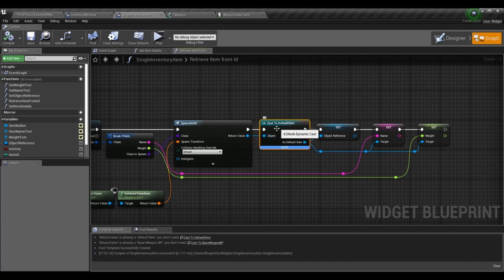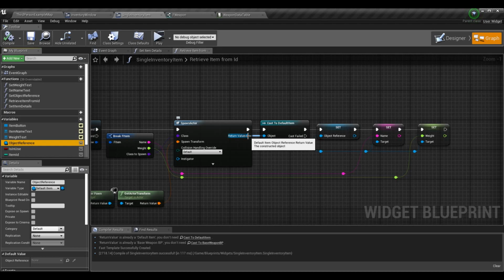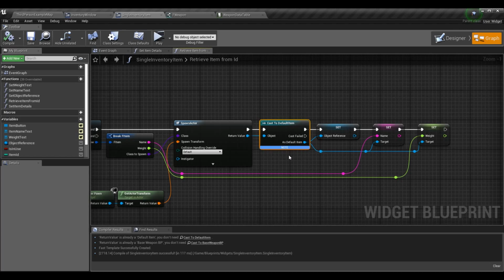But yeah, I'm doing this cast to a default item because the object reference is a default item type. Basically, it's a default item since weapon and equipment are children of default item. Any object can be assigned to it. For whatever reason, when you spawn actor with a class to spawn brought into it, then the return value will sometimes just say actor. Right now, it says default item object reference, so it's saying you don't need to cast to this. But in the past, it was giving me issues because this was just an actor and it couldn't be assigned to this type.